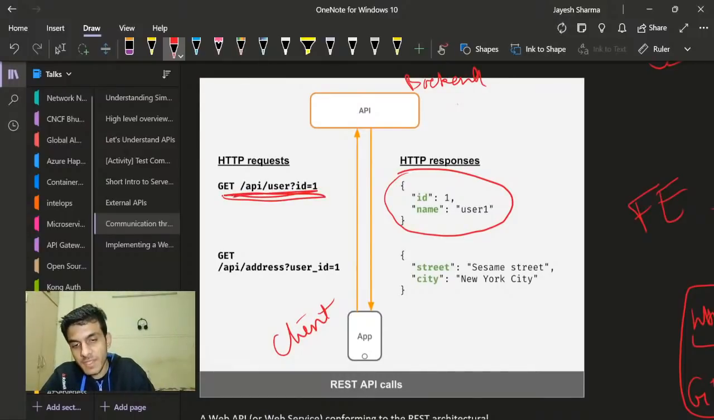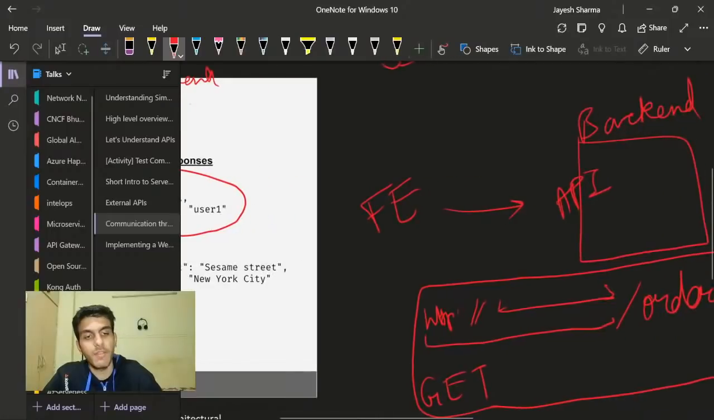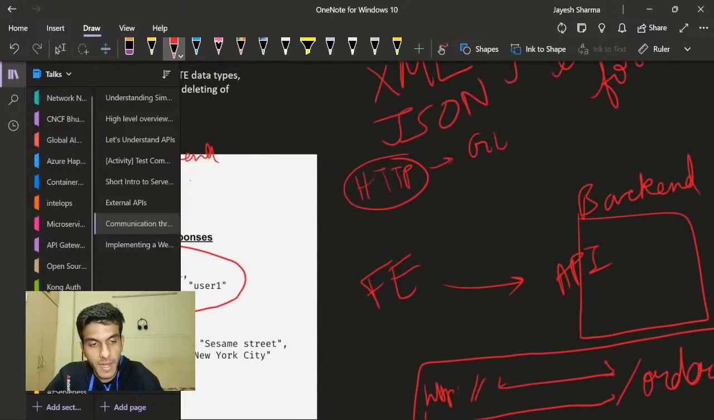You may be familiar with the GET command. If you're not, I'll just tell you in a very short way. HTTP is a way of communicating. It's a protocol, and it has multiple different verbs, so you can check out HTTP verbs. You have GET, you have POST, you have PUT, all of these things.